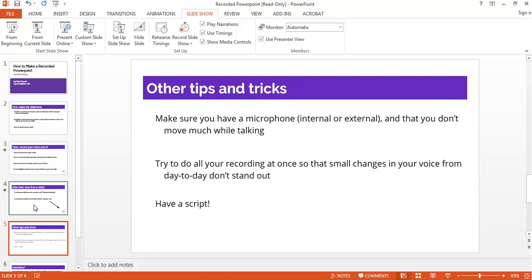And I know I've said it once before, but I'm going to say it again. Make sure that you have a script going in. It will keep the babble down, and it will make it a lot more streamlined as you go.